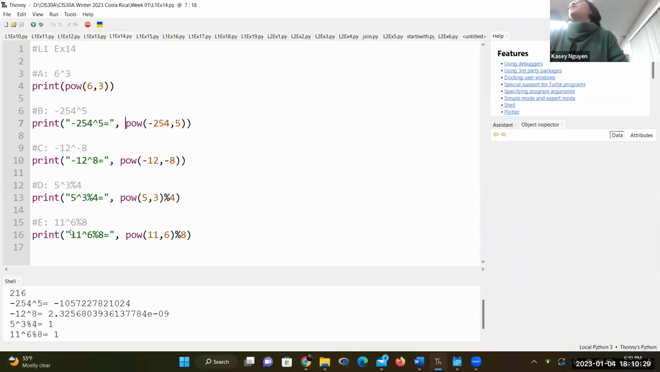And then for E, I have 11 to the 6th power. So it's 11 multiplied by 11, 11, 11, 11, 11, 6 times. And then I would take the output from that, the product, and divide it by 8. And since that's going to be an odd number divided by an even number, you're going to have a 1 remainder.